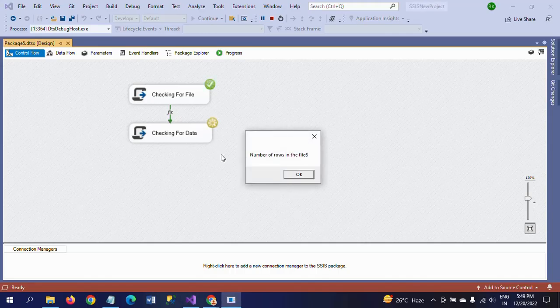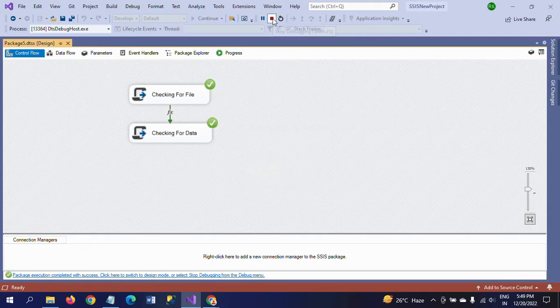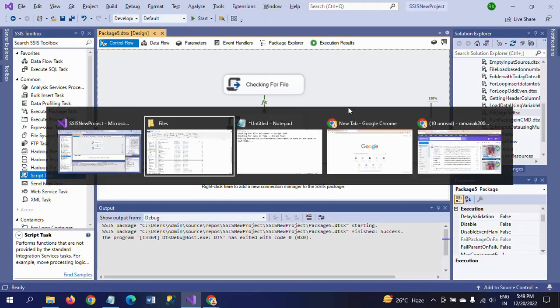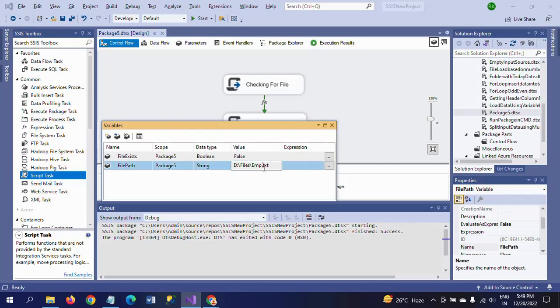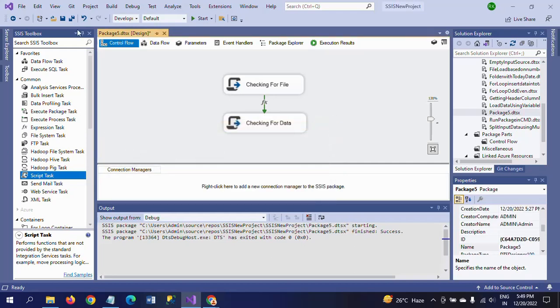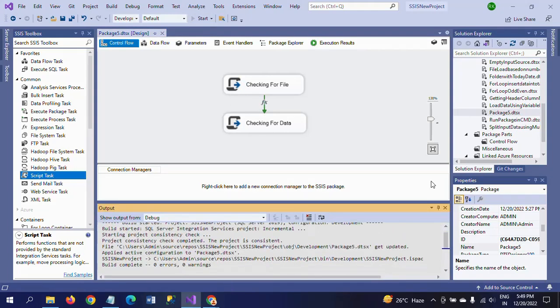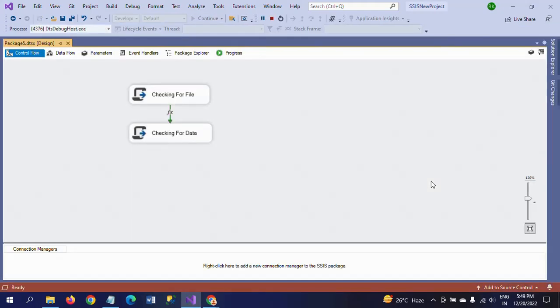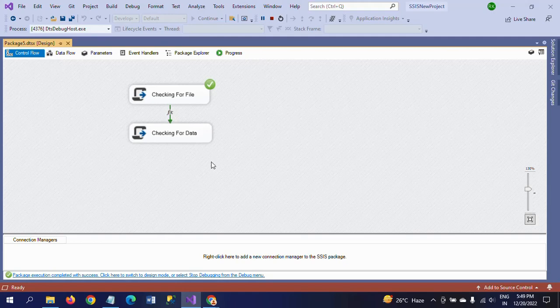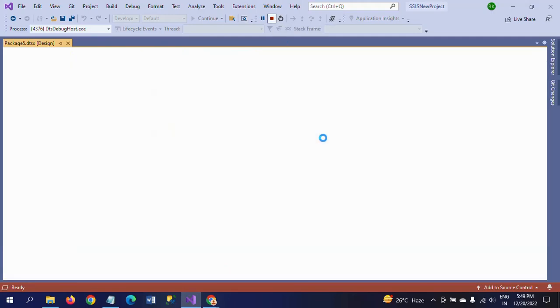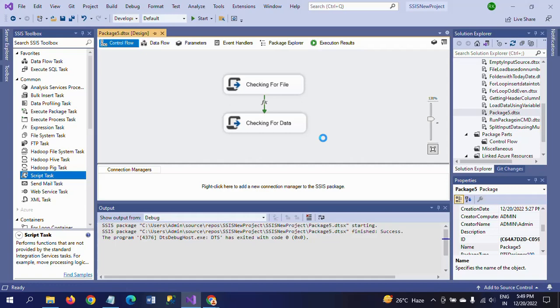It will go to the next task. So the number of rows in the file is 6. Suppose we go to the variable and change the file value to emp1.exist as we mentioned earlier, and save this file and start. So it shows false, and package execution will stop here itself. It won't go to the further stage. So this is how you write the expression on precedence constraints as per your requirement.